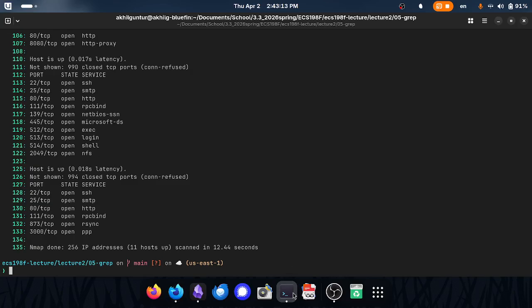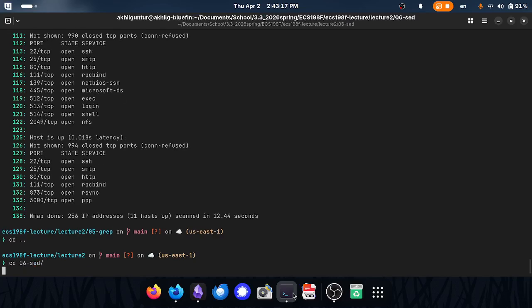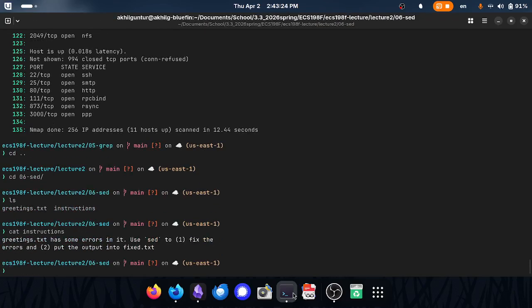So let's look at the example for that. Let me cd back, cd into 06, type tab, and let's type ls, see what's in here. Okay, we have greetings.txt and instructions. Let me cat the instructions. Greetings.txt has some errors in it. Use sed to 1, fix the errors, and 2, put the output into fix.txt.